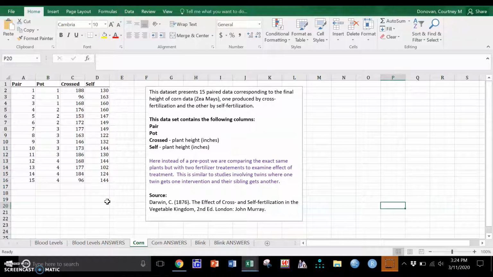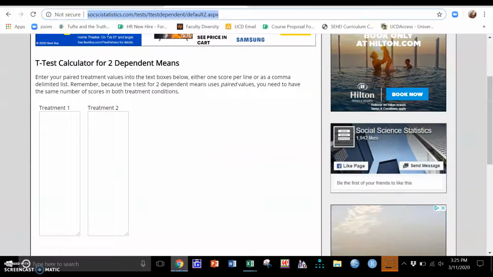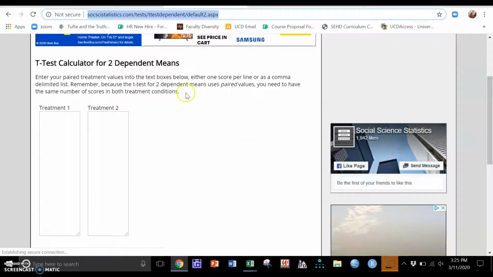Hey, so this is going to show you how to do a paired t-test when we do not have data analysis on Excel. And Google Docs does not support this one. So instead we are going to use this website that is posted.